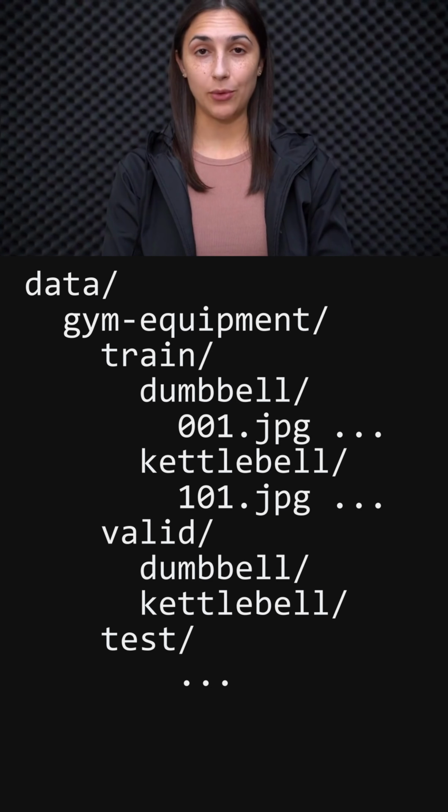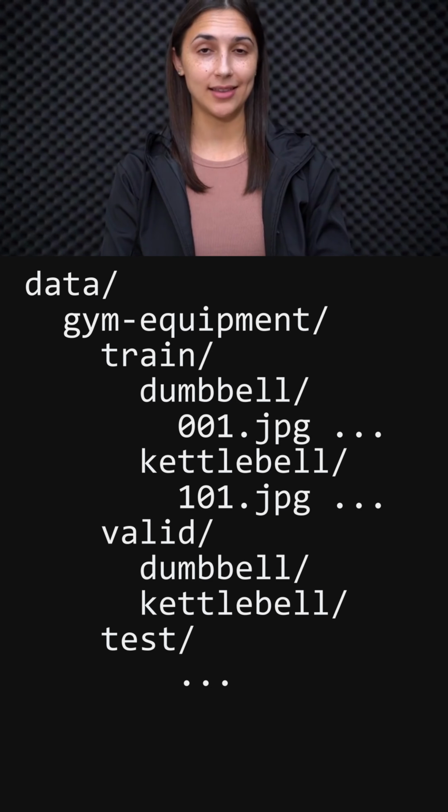So that's just one example for how data might be organized on disk. But again, it depends on how the network is expected to access this data during training.